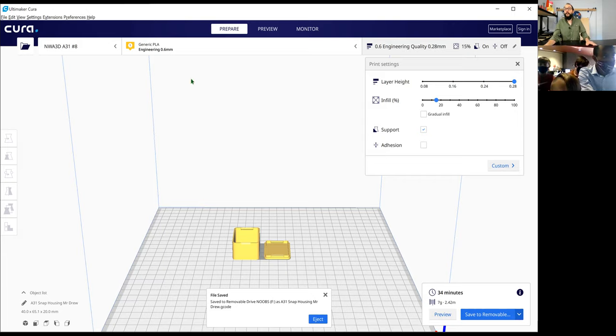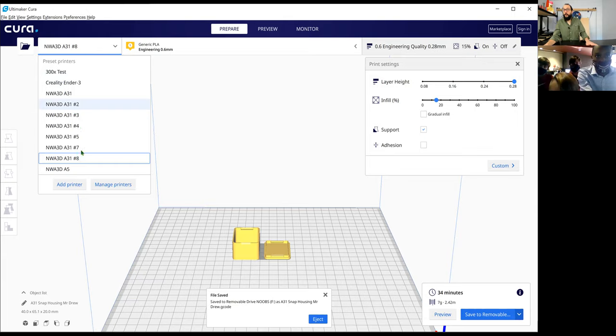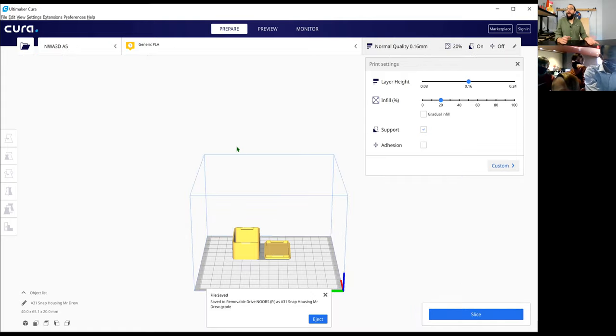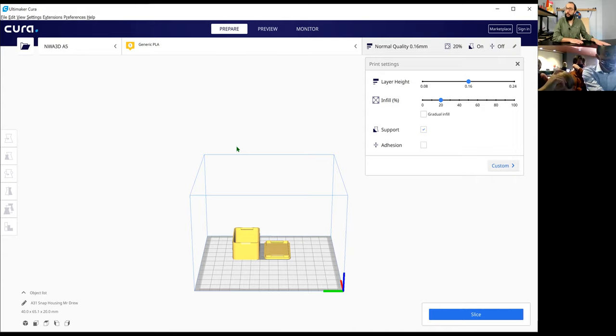You have to make sure that you have the correct printer selected up here so you can switch back and forth between them. If you want to do the A5, you click right here and then click on the A5, and then you switch back and forth. So what I would suggest to start is to have one computer for the A31 and another computer for the A5, so you don't have to worry about switching back and forth. You just know that this one's for this and this one is for the other one. Do you guys have any more questions about Cura?